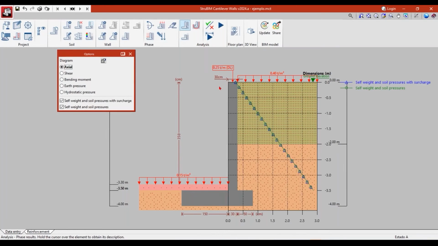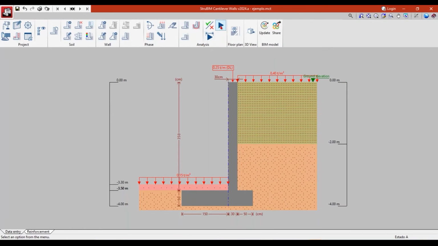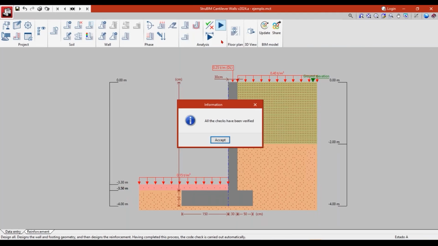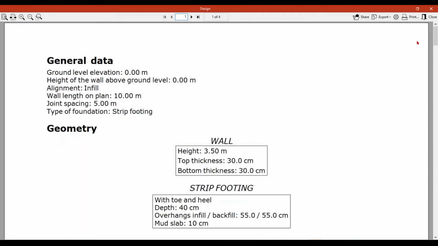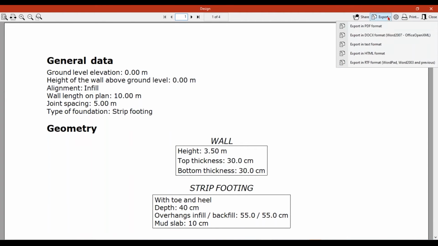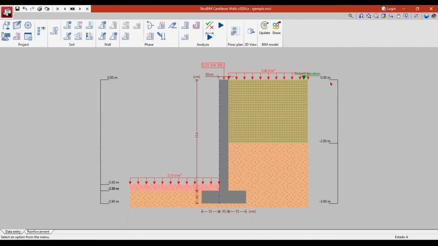This is some check. I'm sorry, I haven't done the analysis. I'm going to do it. Same thing, we can display that kind of documents, and we can export that to the same files, PDF, doc format, text format, HTML format.